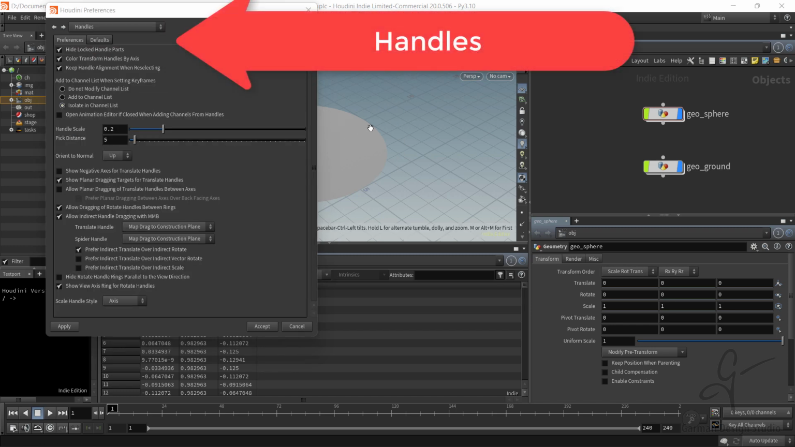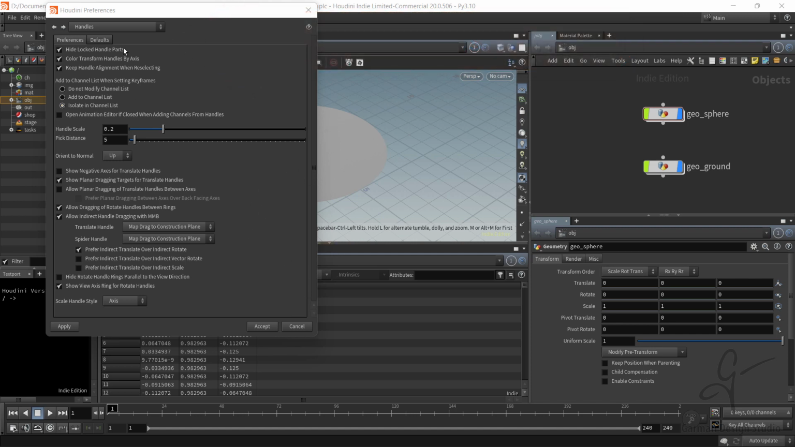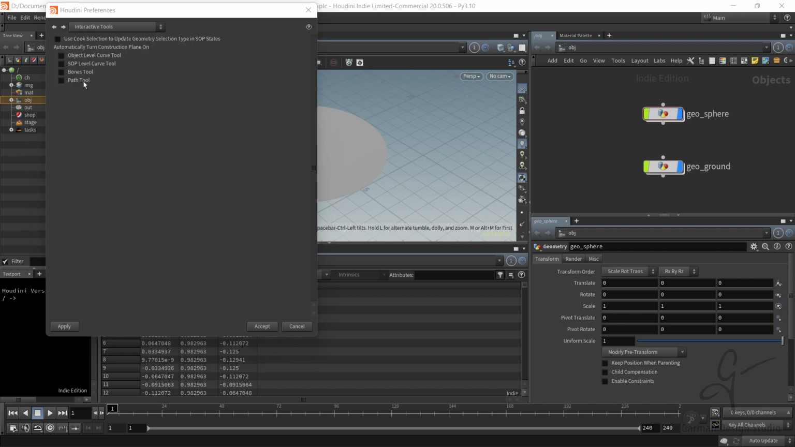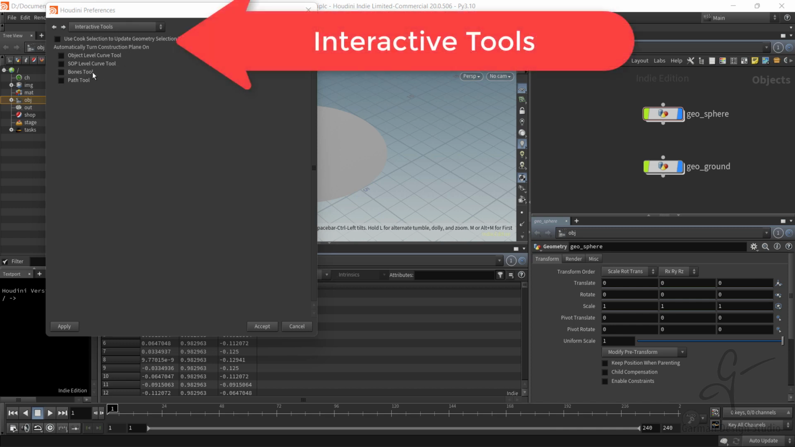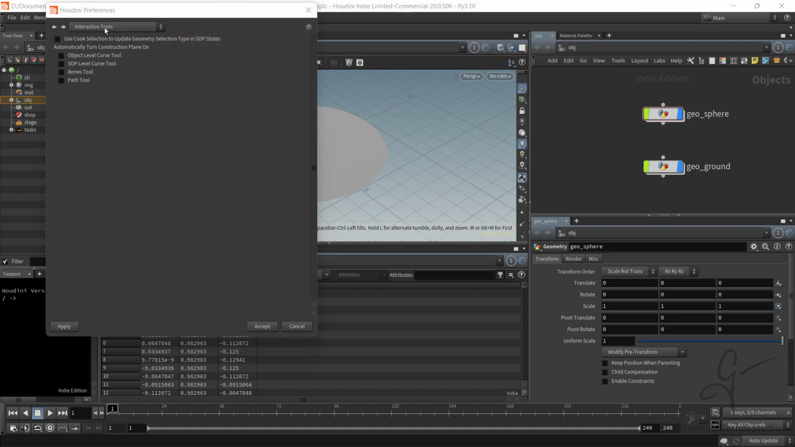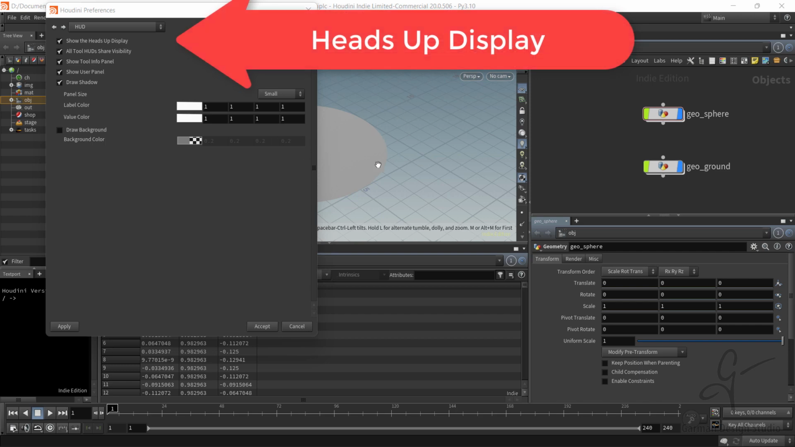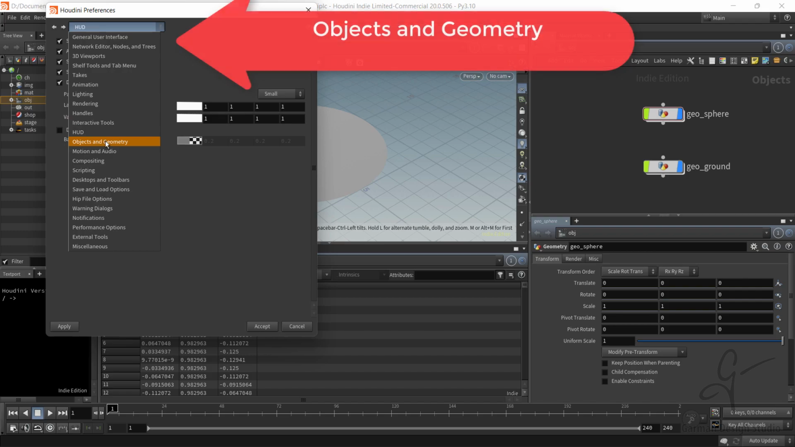Handles, that's for working in the window. I'm not a super big handles viewport working kind of guy, but like I said, there's a lot of things that, if I slap myself, maybe I should adopt. Okay, interactive tools, where you want things to go, and I like the default, it seems to work okay with me. Heads up display, that's where you create a little interface in the window. I don't use that too much.